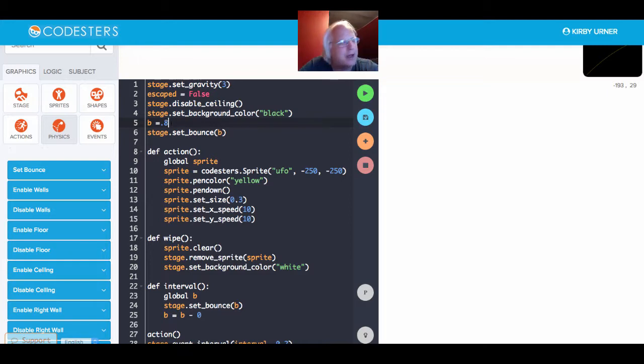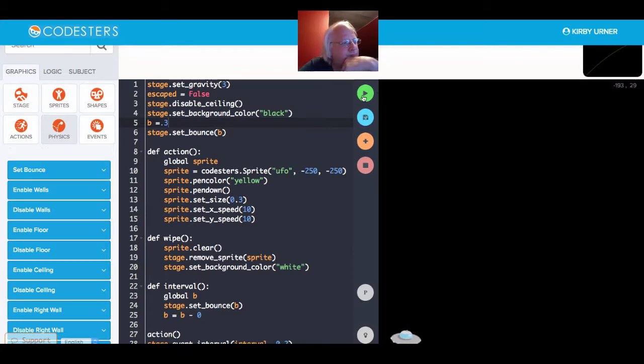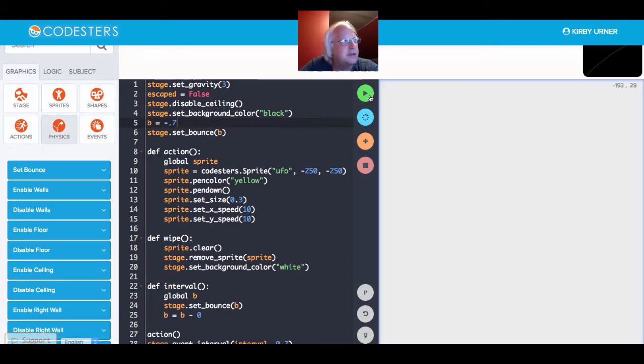Okay, so what if I am 0.3 to start? Very low bounce to start. What happens? It's flatlining immediately. How about a negative bounce? Does that mean anything at all? How about negative 0.3? What does that do? Negative 0.3 didn't seem to do much. How about negative 0.7? Negative 0.7, almost 1.